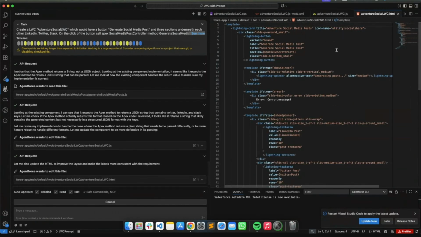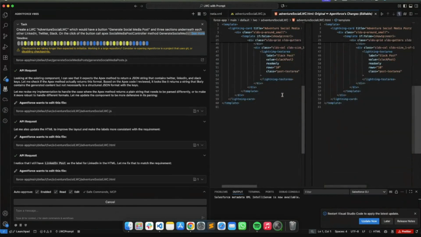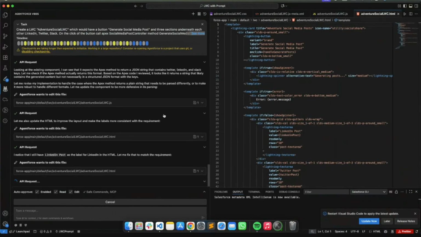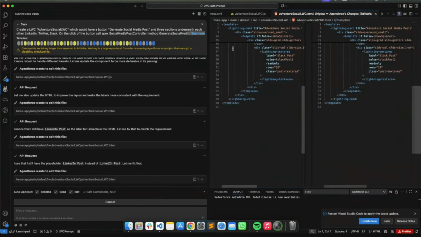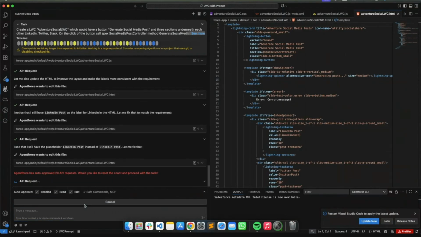Okay, so here is the Lightning Web component it has generated so far. And okay, yeah, it is still editing. It may take some time, depending on the complexity of the task. So here it says, auto approve 20 API requests. Would you like to reset the count and proceed with the task? So I'll do proceed.